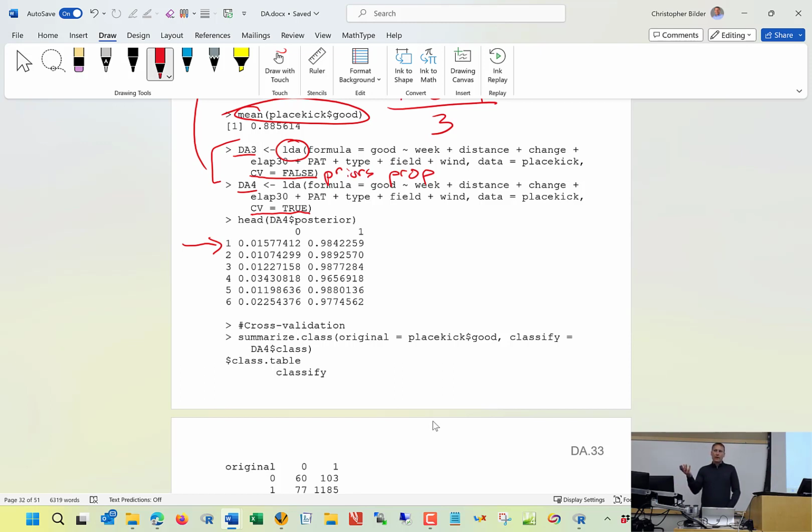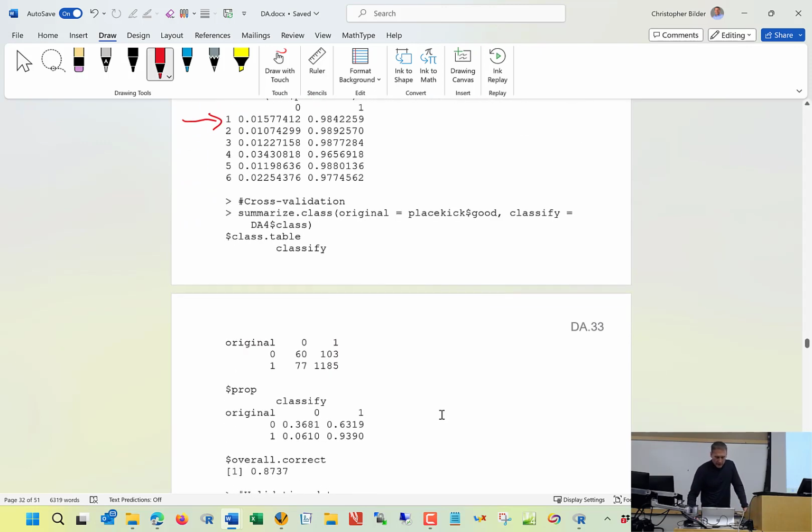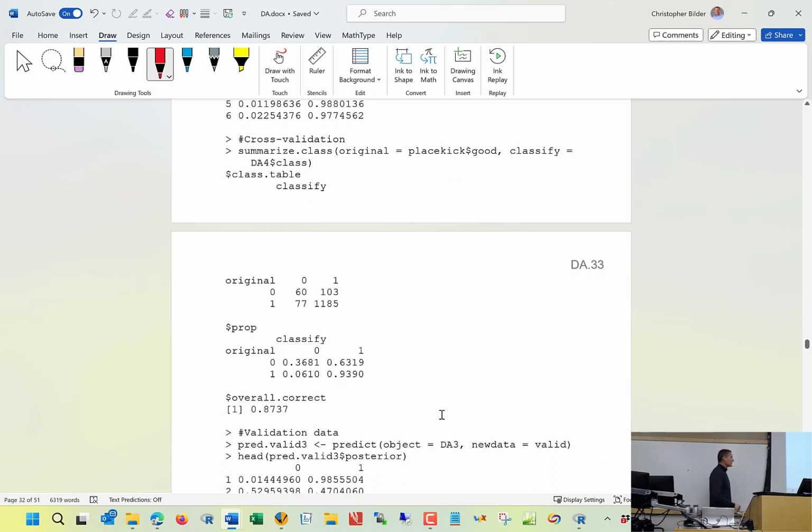The reason why that went up is because this is taking into account the fact that in my actual sample itself, I have many more good equal ones than good equal zeros, where before I was assuming it was a 50-50 split. And so because of that, it pushes that probability up. I can use my summarize.class function to take a look at the corresponding results.